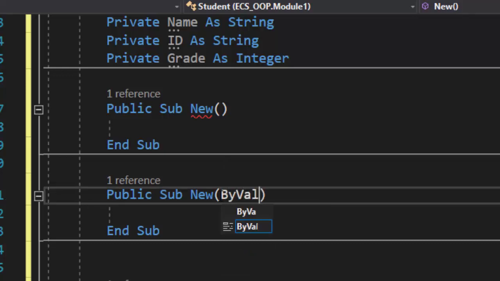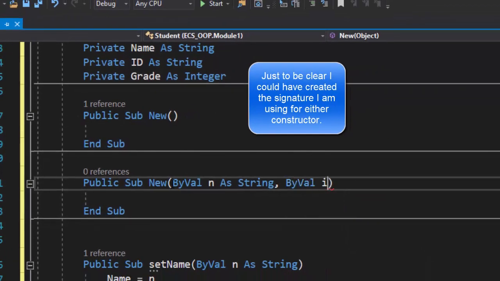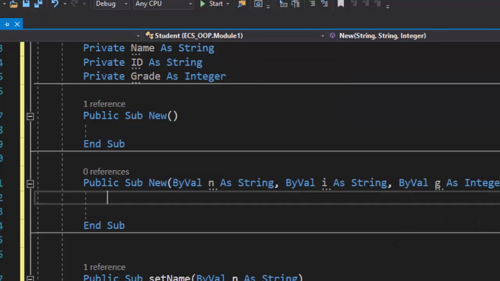So what I'm going to do is ByVal n as string. ByVal i as string. And ByVal g as integer. Now you may be saying, well, that looks very familiar. And you're absolutely right. When we create this next object, we're going to go ahead and assign the name, the ID, and the grade when that object is created. So now you'll know how to use the constructor as well as the set methods when you're assigning values to those attributes. So here's what we do.